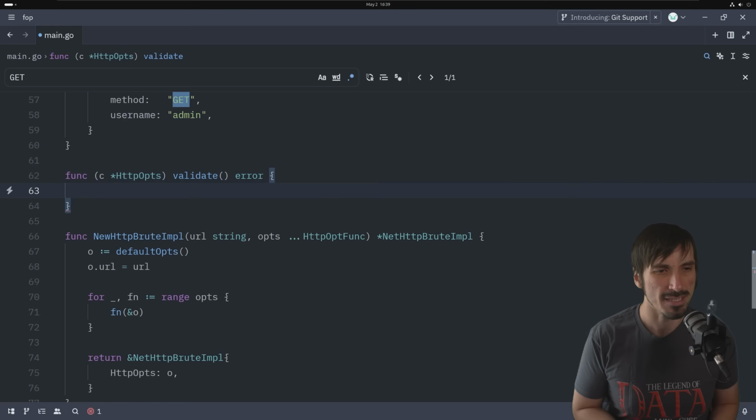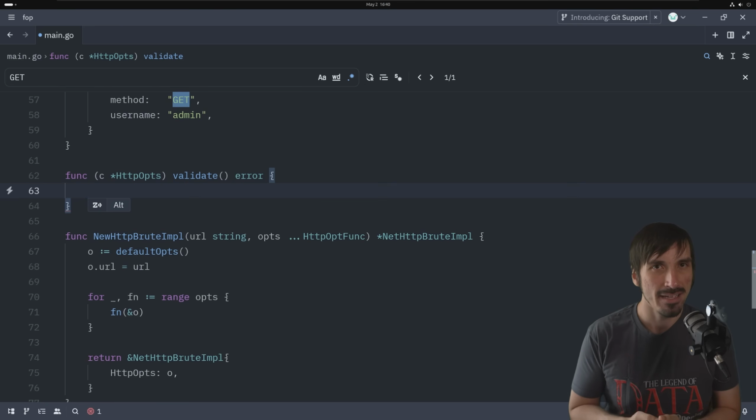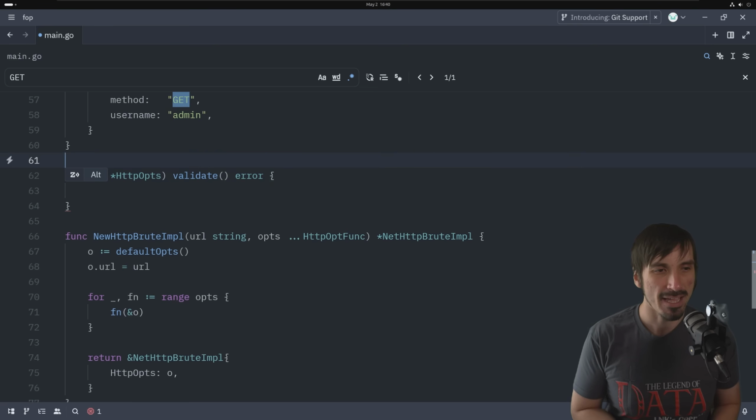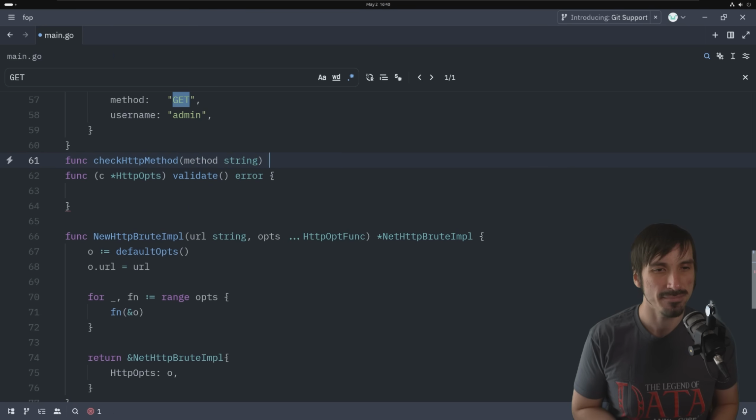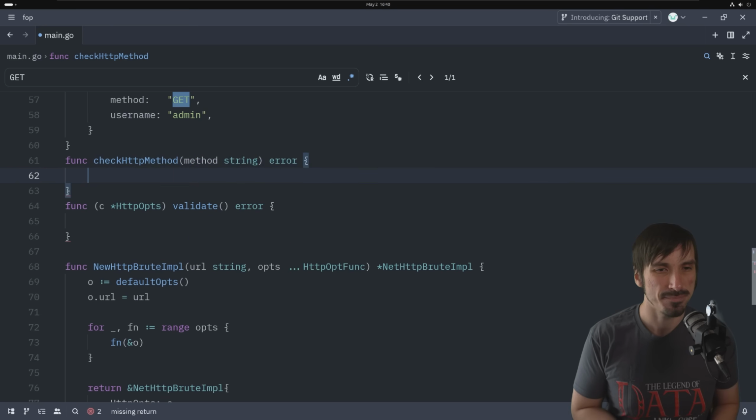I think that's right. And let's see, how do we want to do this? I'm going to check the verbs 2 different ways. The first way is going to be the more basic way, and then I'll show something a little bit more complex, right? So let's create a func, and we'll say checkHTTPMethod. And we're going to take in the method as a string, and then return an error.